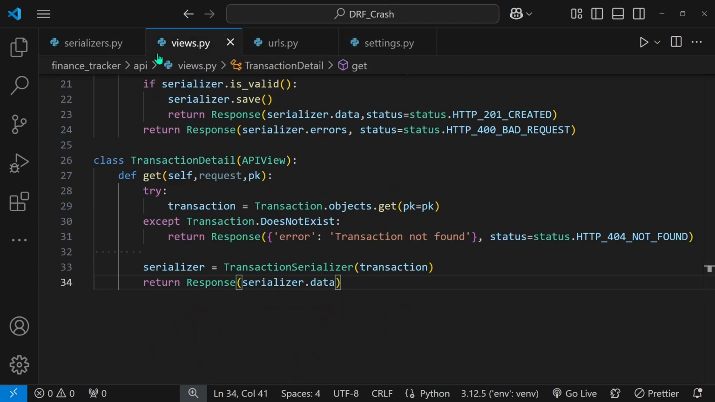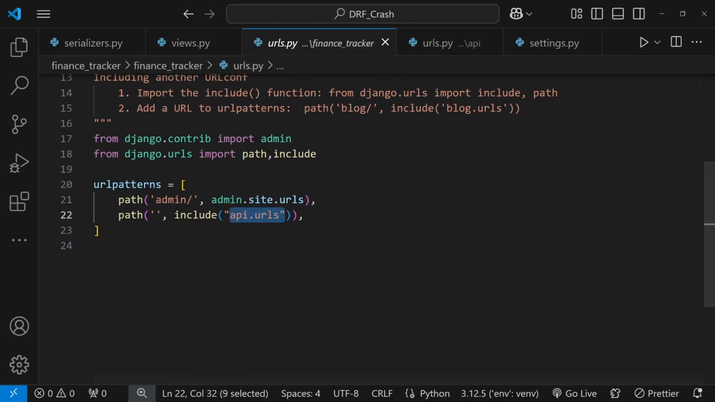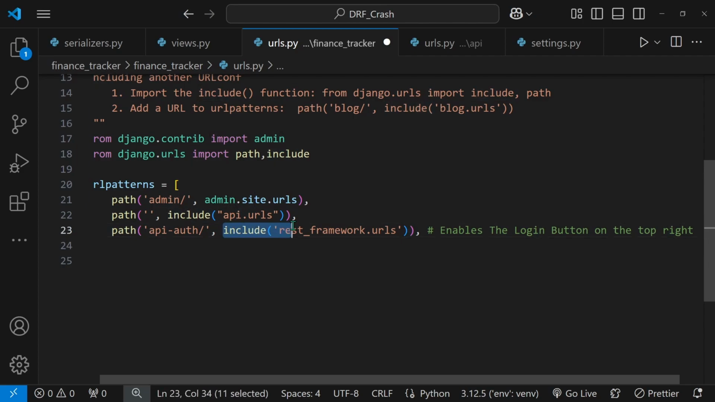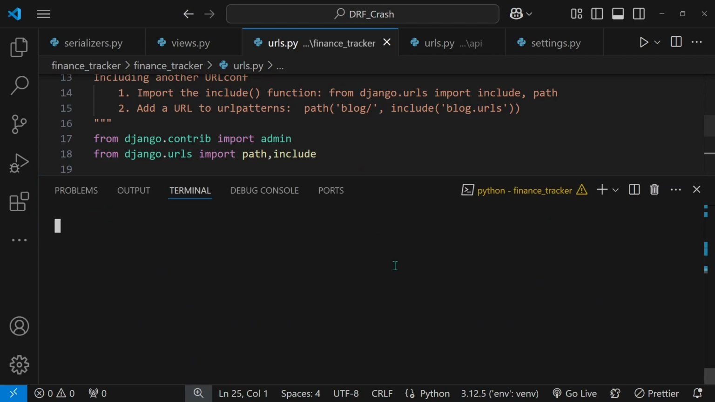One other thing I'd like to do is come to the URLs of your main app, the financial tracker. Here I will include something that's very important for us from the UI perspective. This path to the API out/, which includes the REST framework.urls, will enable a login button at the top right when you run your development server and visit one of Django Rest Framework's API. Let's have a look at it. What do I mean by this?